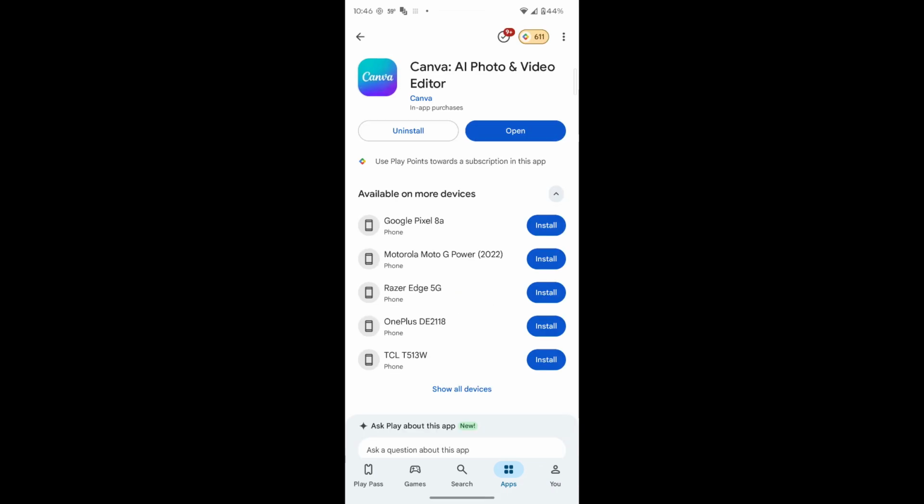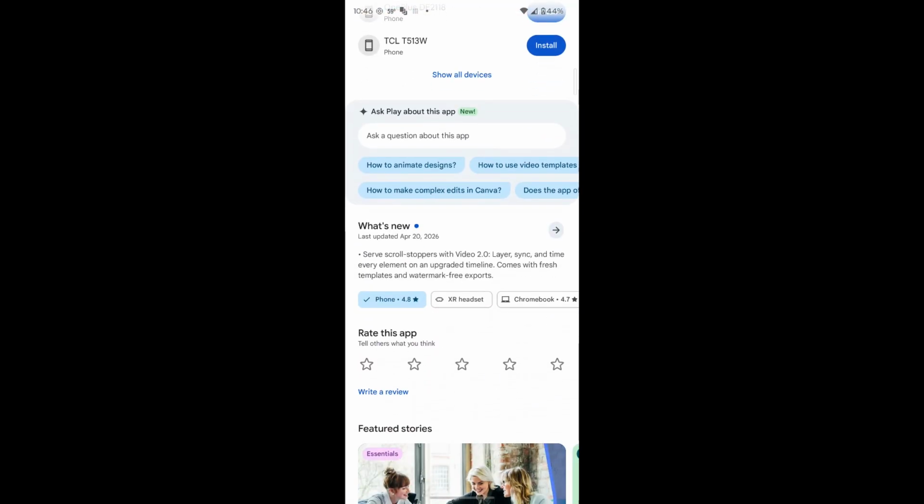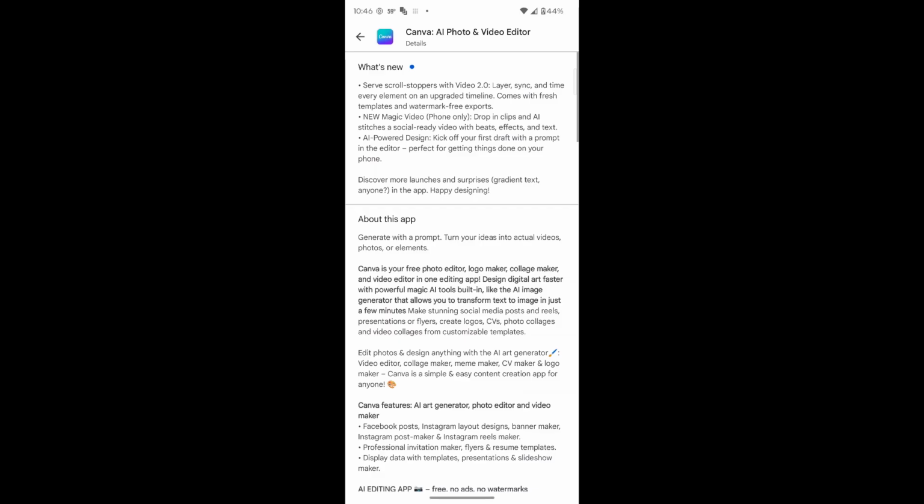Let's just check the ratings. Okay, so this has been out for a while now. About a week. The latest update. They got video 2.0 with layer sync and timeline. Every element on an upgraded timeline comes with fresh templates, watermark-free exports, okay? New Magic Video, phone only, dropping clips and AI stitches a social-ready video with beats, effects, and text.